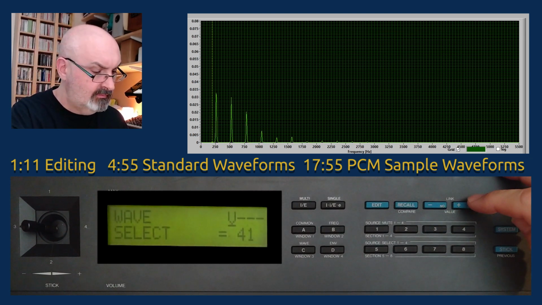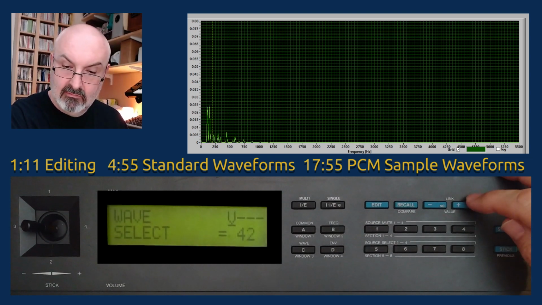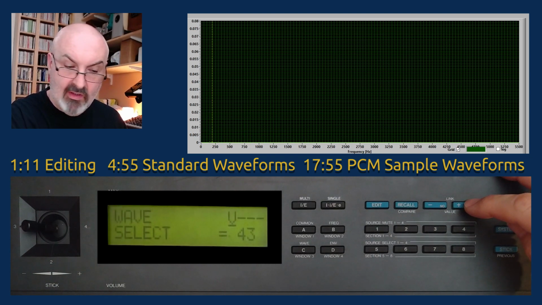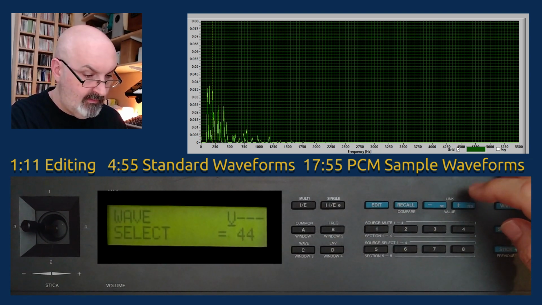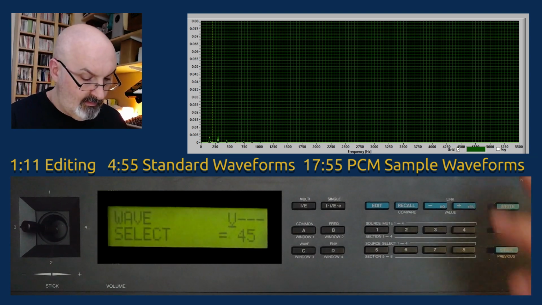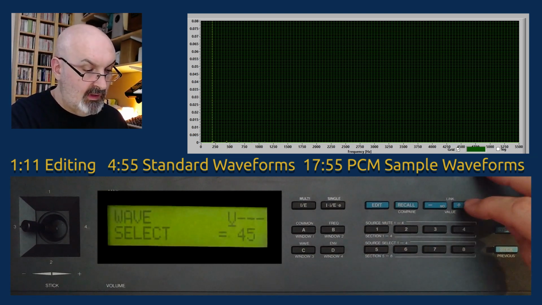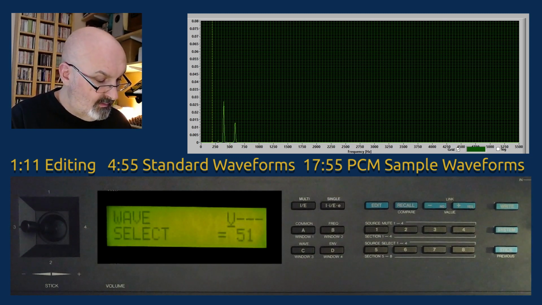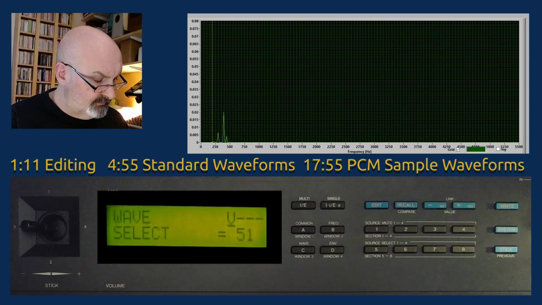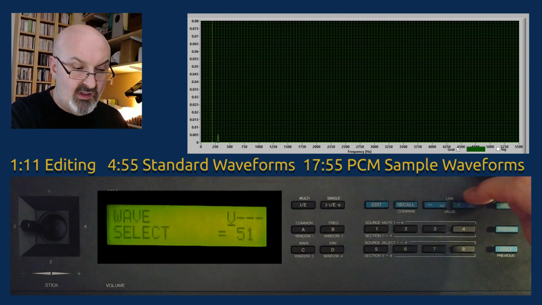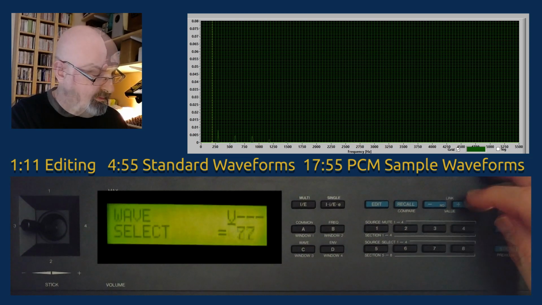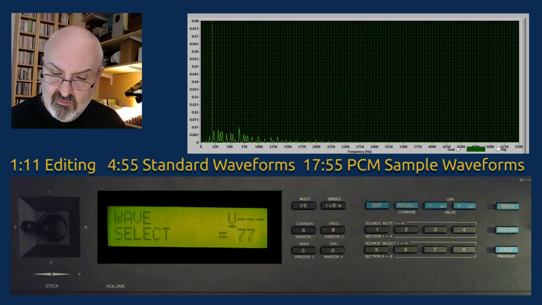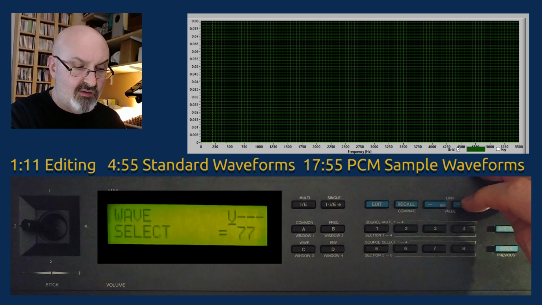So French horn. That's a string. Another string. More strings. That's supposed to be a piano, believe it or not. Vibraphone. So that could work well with the AM. This is a type of French horn. So I think this is where the brass settings are.